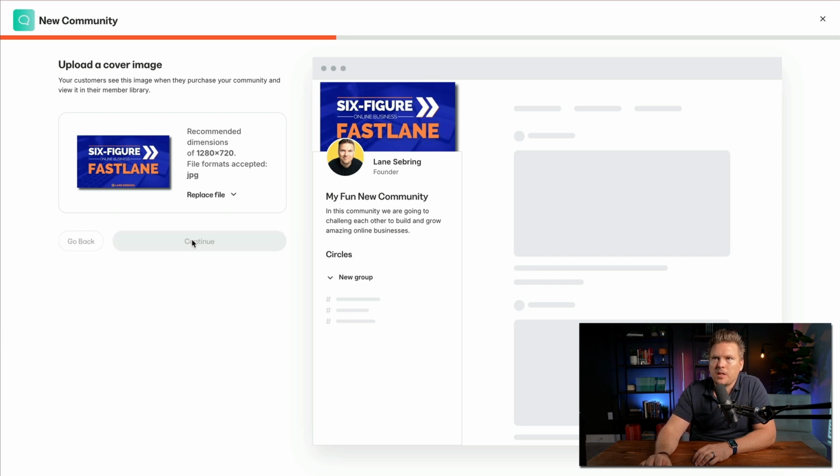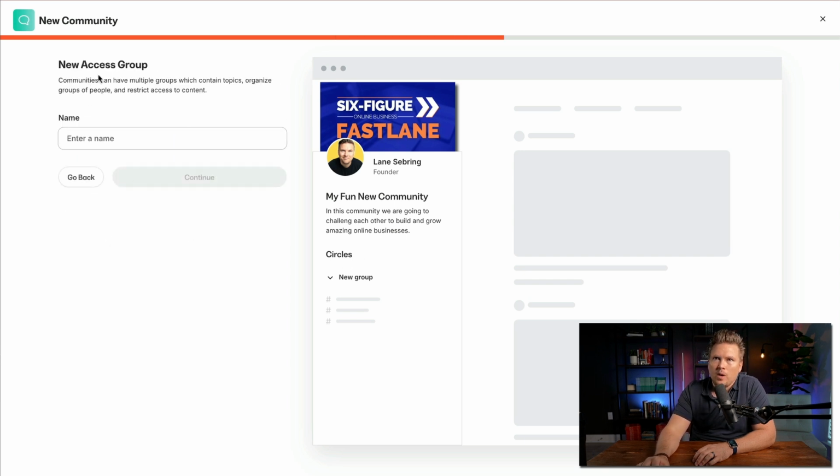Now what we're going to do is go next and add an access group. Communities can have multiple groups which contain topics, organize groups of people, and restrict access to content. This is one of the things that I love about the way Kajabi does communities: within your community, you can have certain access groups that are available to everyone and other access groups that are only available to certain people or certain paths.